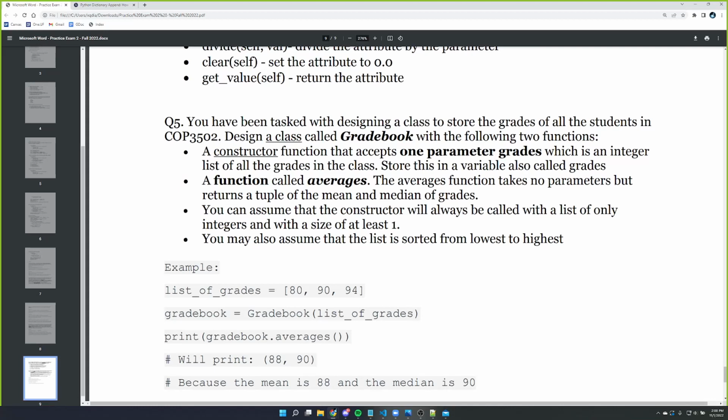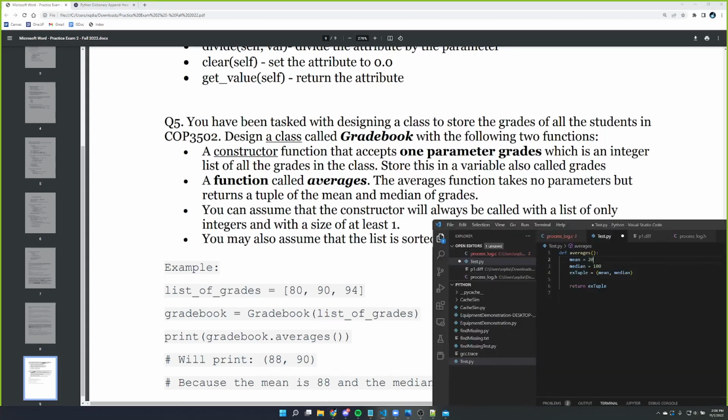Does anyone have any questions? Go ahead. For that last one, when it's saying it's taking no parameters, does that include self? So you'd probably put self here, because this is within a class, right?